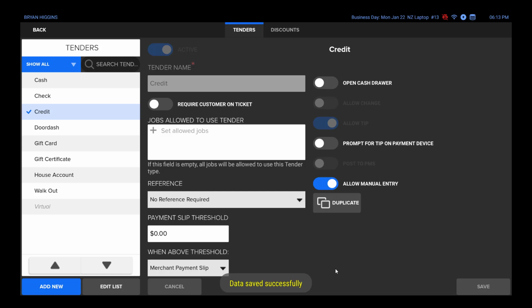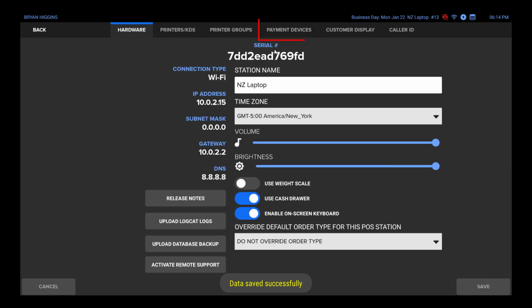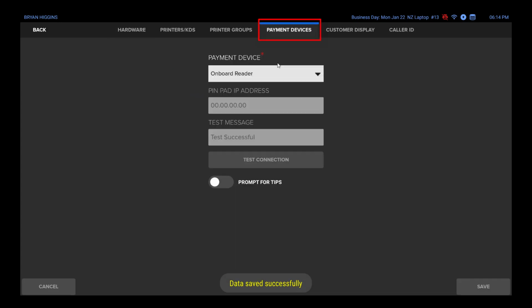We also have Prompt for Tip on Payment Device, which allows the customer to enter in tips if you have a customer-facing payment area. This can be turned off per device under the Hardware settings, Payment Devices, and toggling the Prompt for Tip option on it.